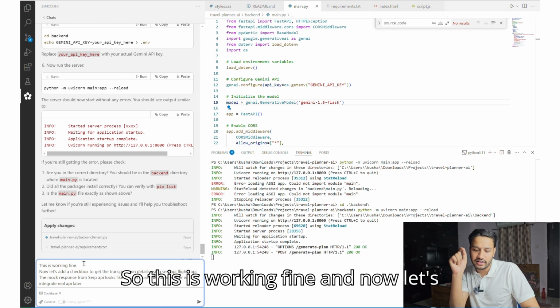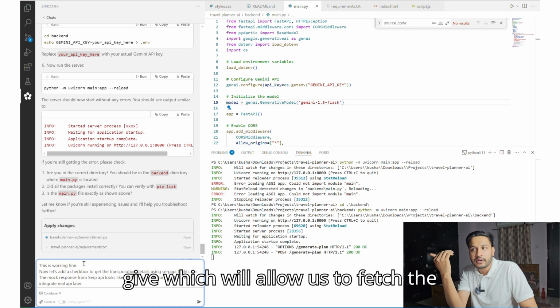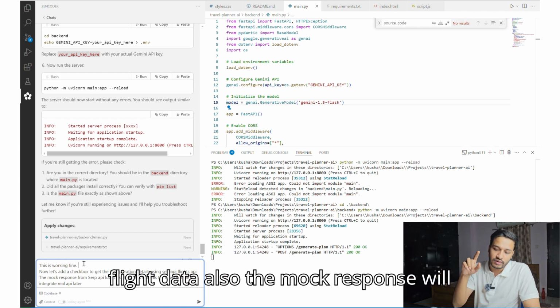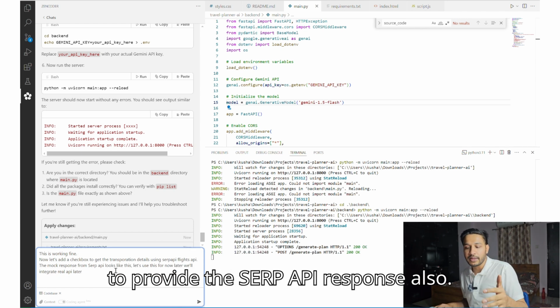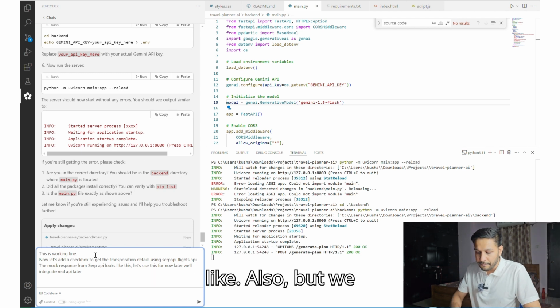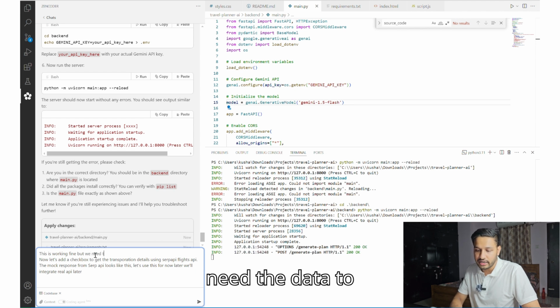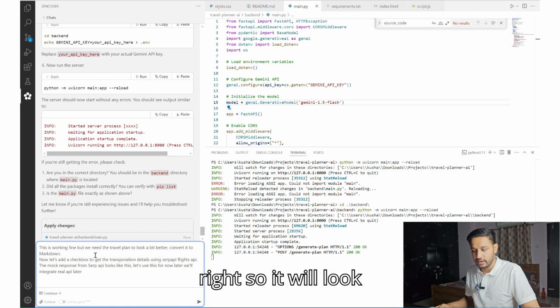And now let's add a checkbox which will allow us to fetch the flights data also. The mock response of SERP API looks like this, so we need to provide the SERP API response also. Let me quickly fetch how it looks. Also, we need the travel plan to look a bit better. Convert it to markdown, so it will look better.